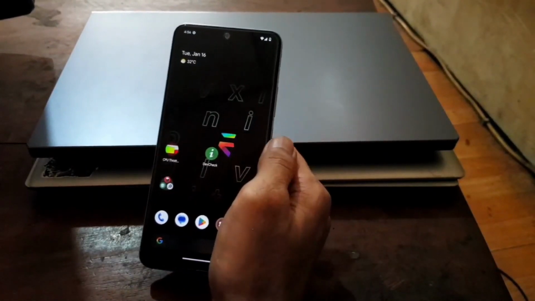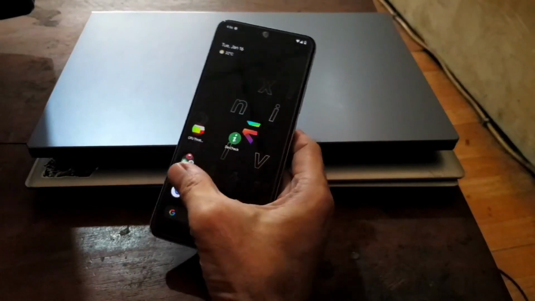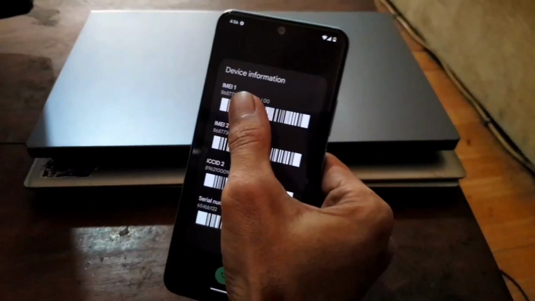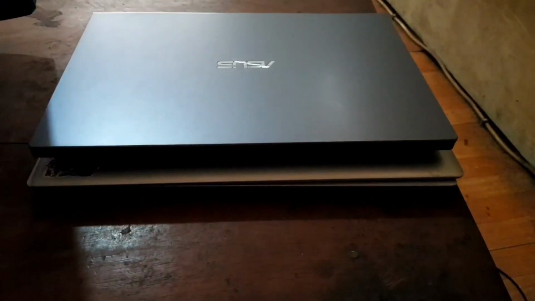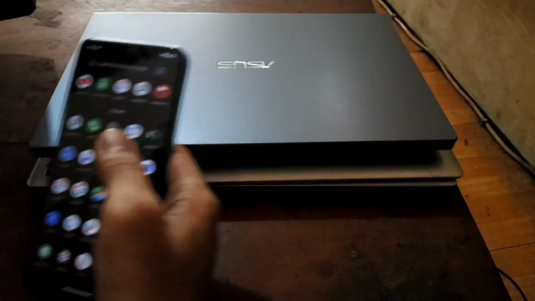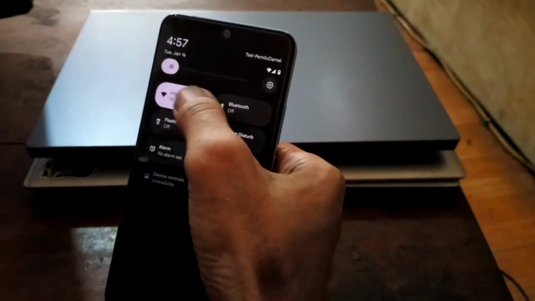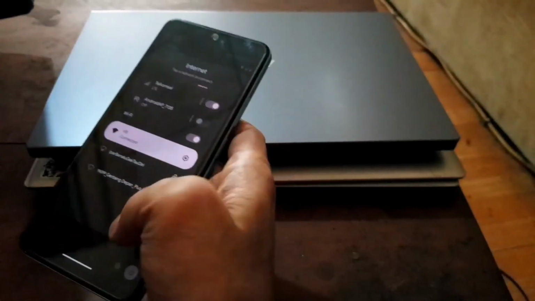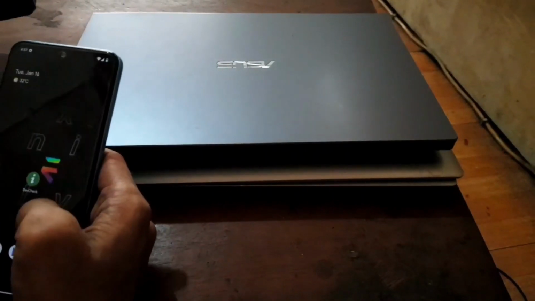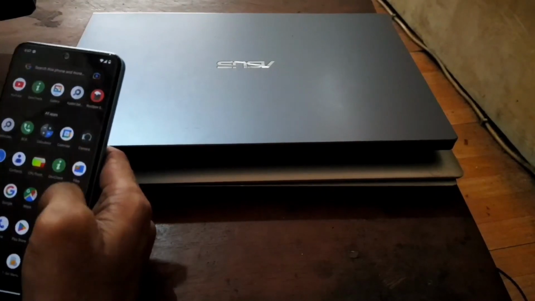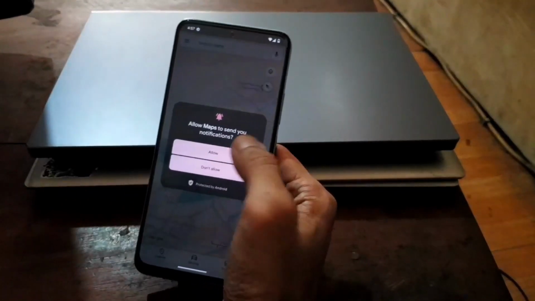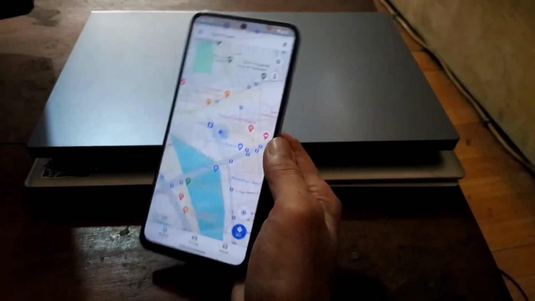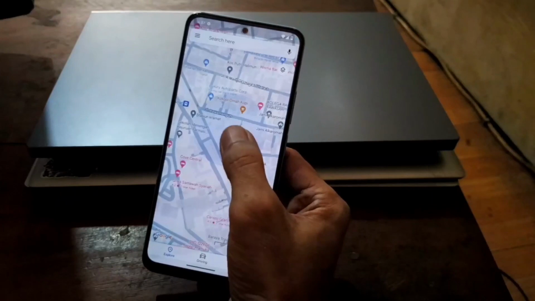And next, the first thing I want to show you, usually you're going to ask about the eSIM. Okay, so we don't have any problem with the SIM. SIM 1 and SIM 2 are safe. Okay, so you can also use the Wi-Fi and SIM card. There is no problem. And next, let's test the GPS. Okay, I want to know if the location is precise. Okay, very nice. This is my location.